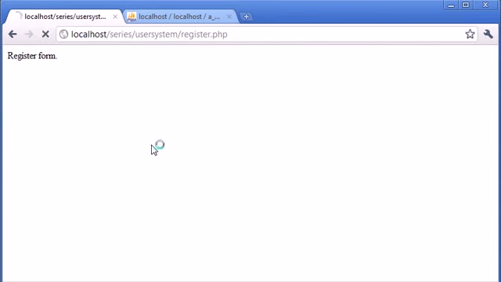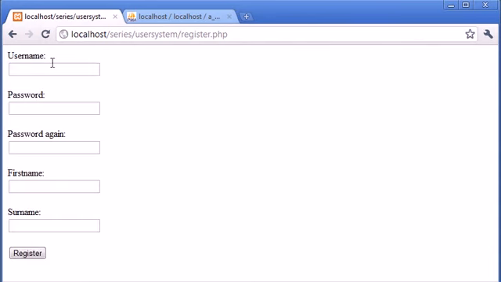So let's go and preview our page. Let's refresh the page. Okay, so we've got this basic form separated down. It doesn't look very nice, but we're going to make it do its job. So we are going to require all fields. We've got username, we've got password, password again, first name and surname.